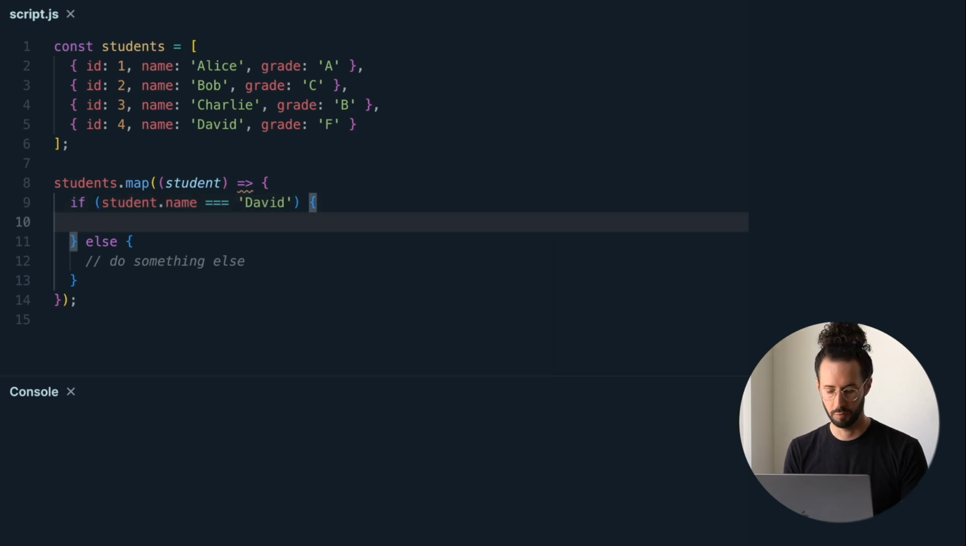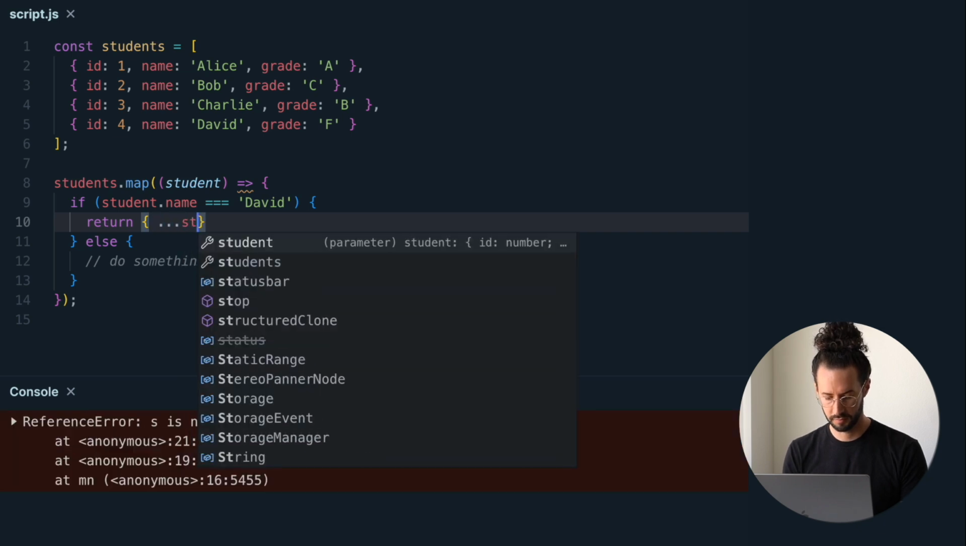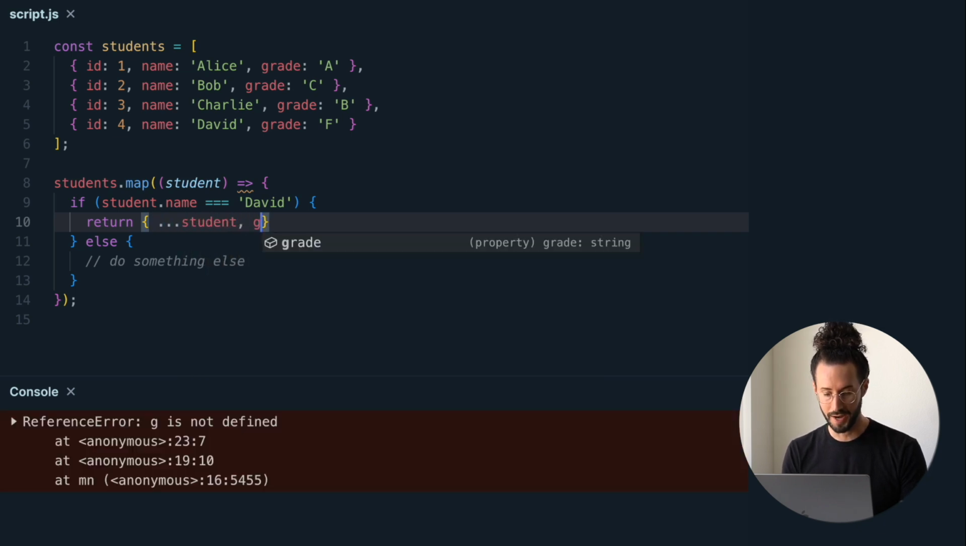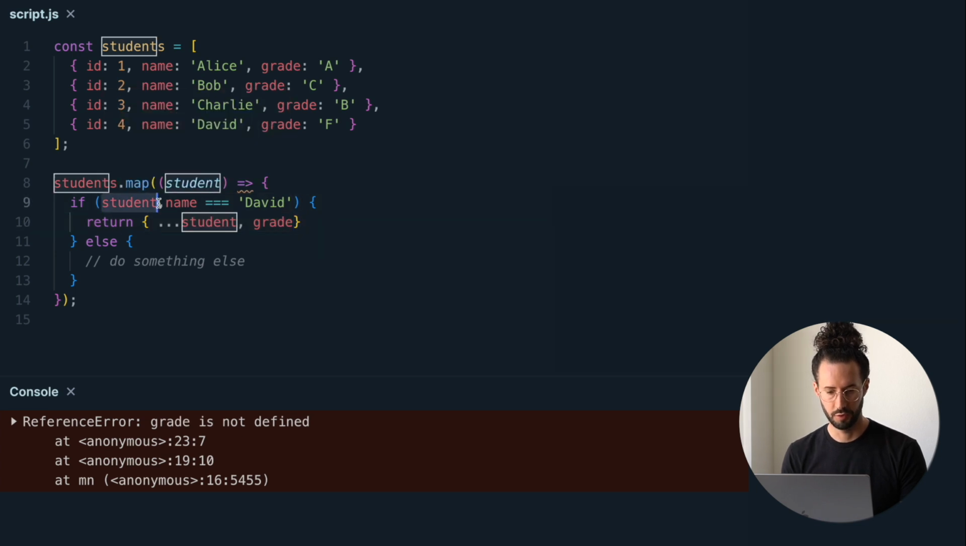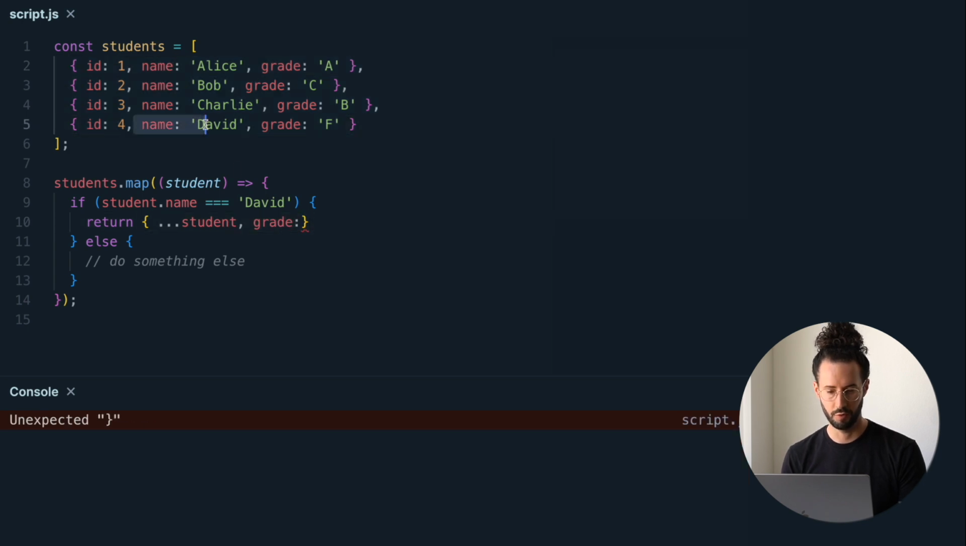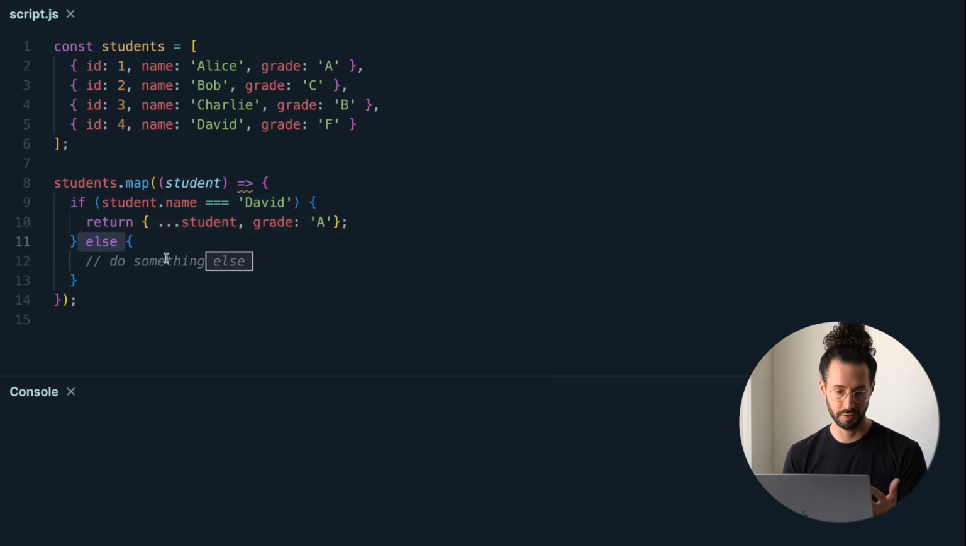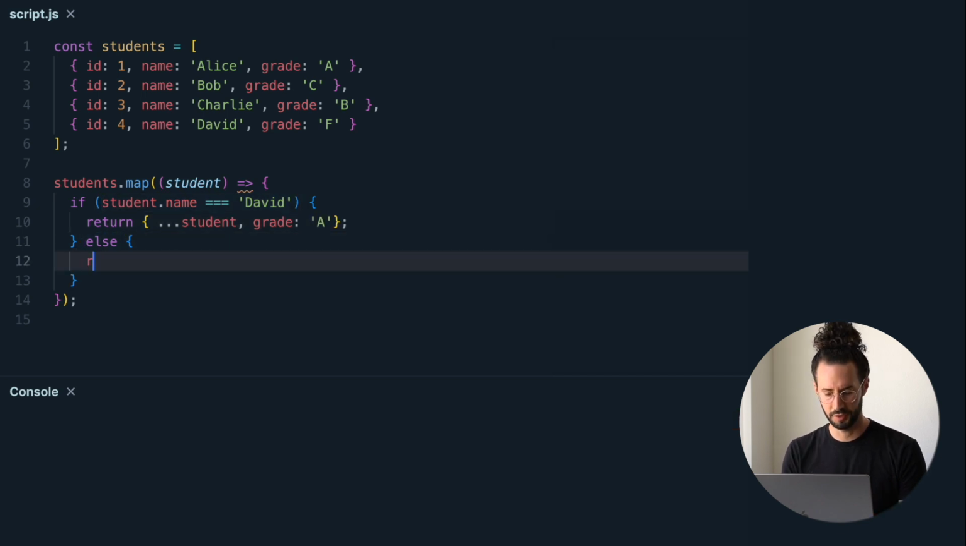What do we want it to do? Well, we want to return something, but return what? Well, we're working with objects here. So let's return an object that includes all the students, but only change the grade of the student whose name equals David. So basically, if this if check renders true, we're going to return all the students in our array, but only change the grade of the one who matches this check to an A. Otherwise, or else, if this is false, just return student.